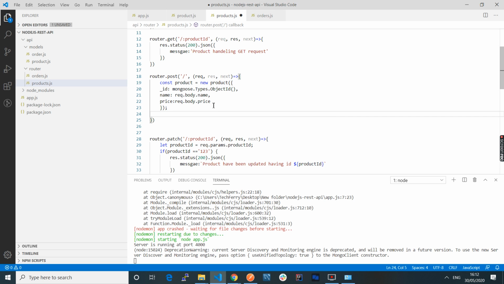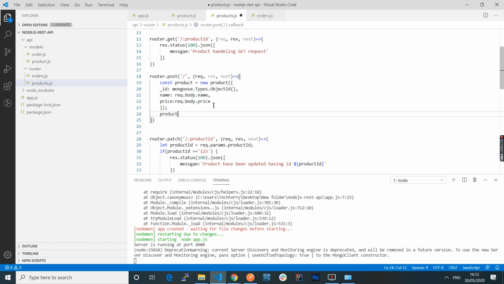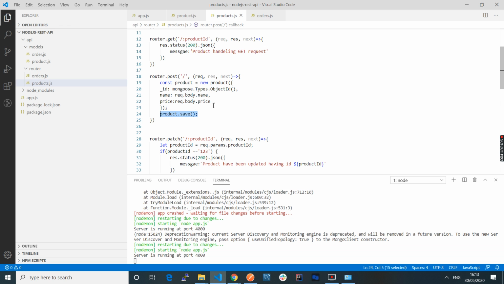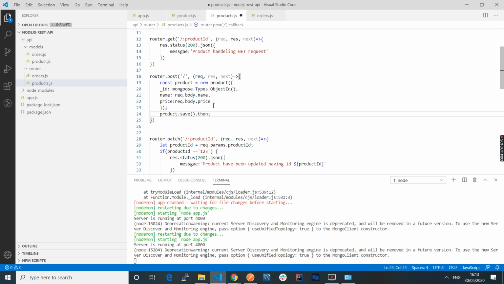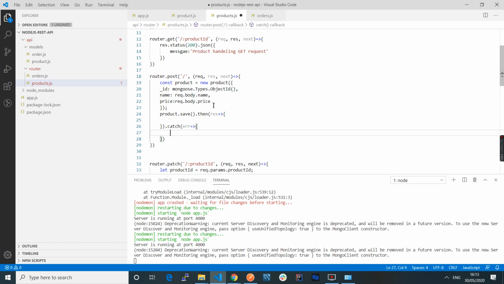So let's see how we can save it. To save this object into our database, we can write product.save, and this way we can save it in our database. So next we'll check whether it has been saved properly or not. To do that we'll write then, because product.save returns a promise to us. So inside then we'll get a response, we'll print the response, and we'll also handle a catch so that if any exception occurs we can easily monitor it.